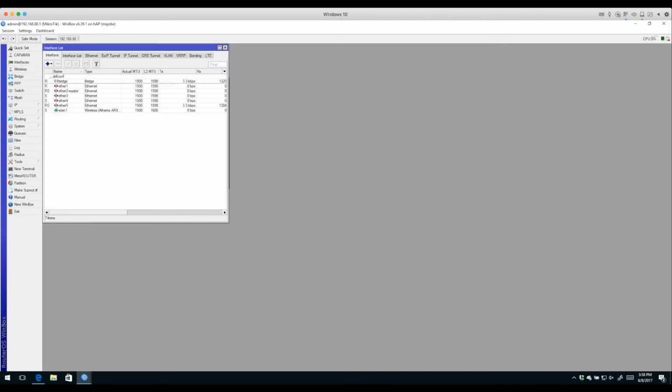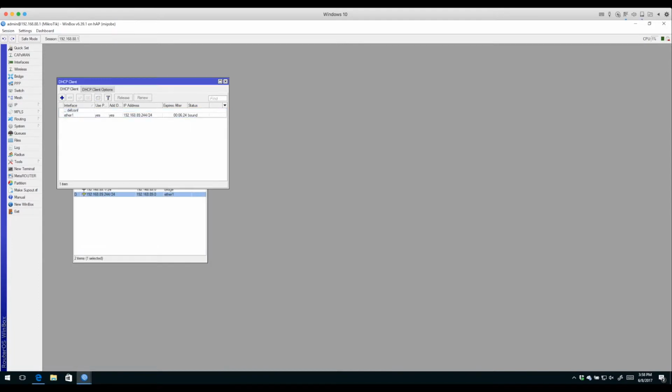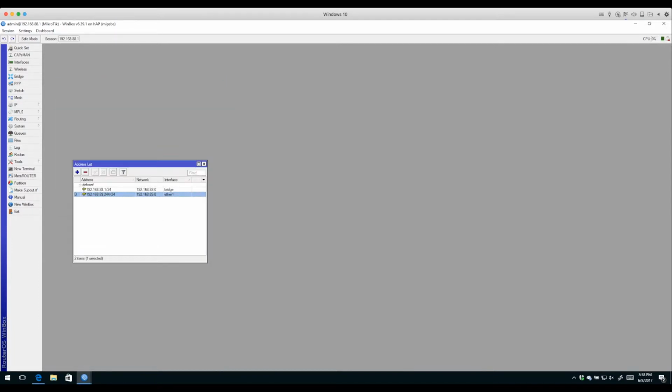That bridge is connected to ports 2, 3, 4, and 5, as well as the wireless interface. And then we have a dynamic IP on a different subnet, of course, and that is on our Ethernet 1 interface. So that is our basic connectivity.